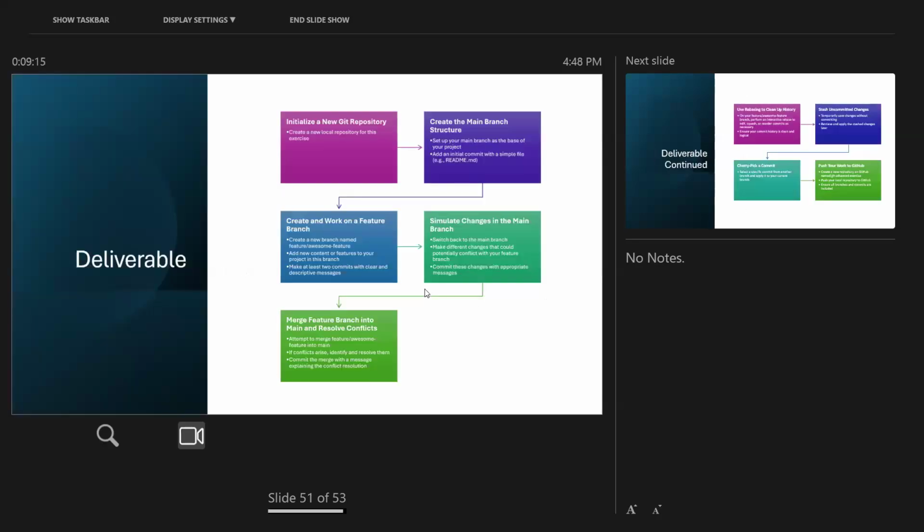So let's get into what our deliverable will be. Basically, we just want to create a simple application. As you saw, we did a little calculator. It doesn't have to be anything advanced, just a few lines of code. We want to make sure that we're creating branches in order to develop features, merging branches, and using rebasing. We want to create and work on a feature branch, for example, feature, whatever awesome feature you're working on. Then we're going to add this new content or features to this project in this branch, and make at least 2 commits with clear and descriptive messages.